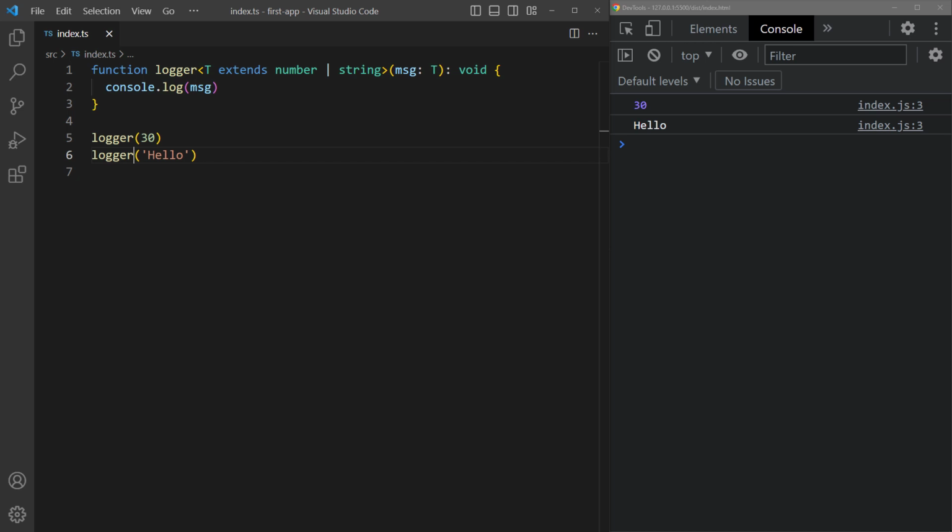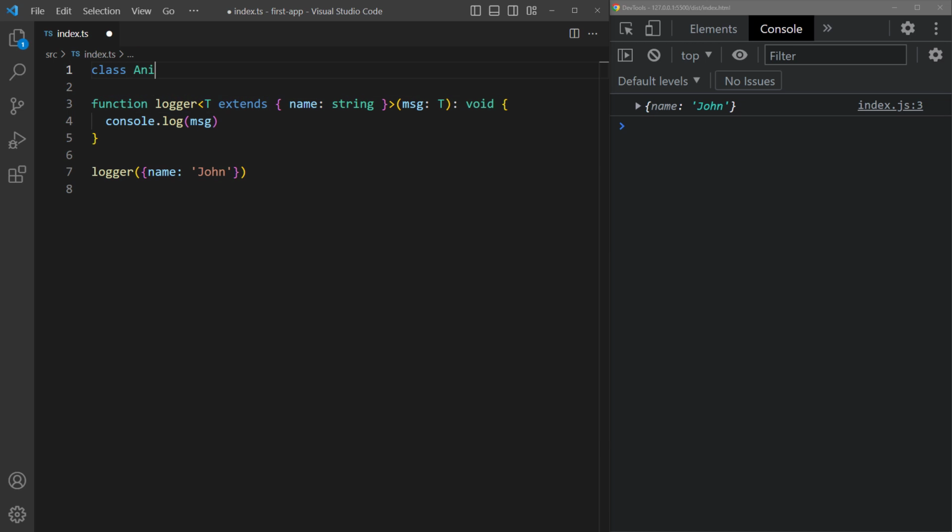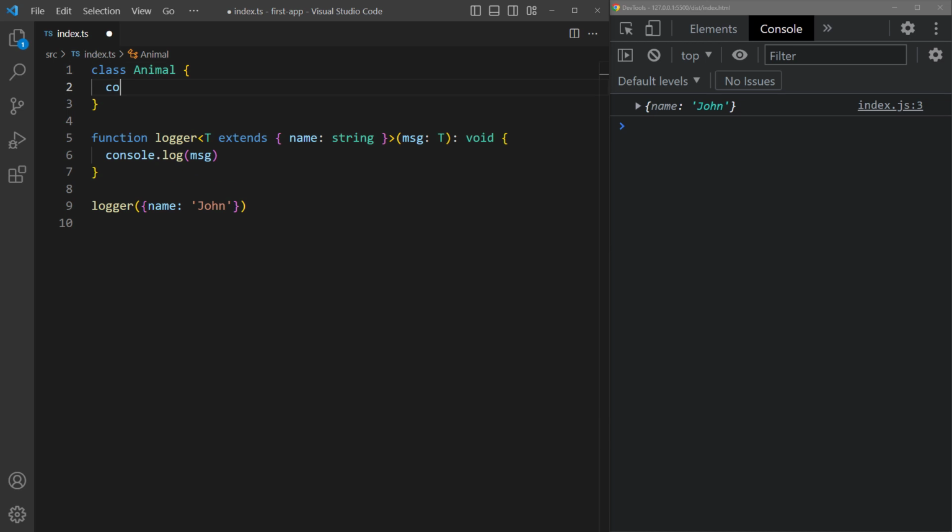We're not limited to using just primitives, we can do something like an object with a name of type string. Now we can only pass objects that conform to this specific shape. We can also do classes and interfaces, so we'll go up here and define a class called Animal. Then we'll do a parameter property called name. And constrain the generic type to Animal.